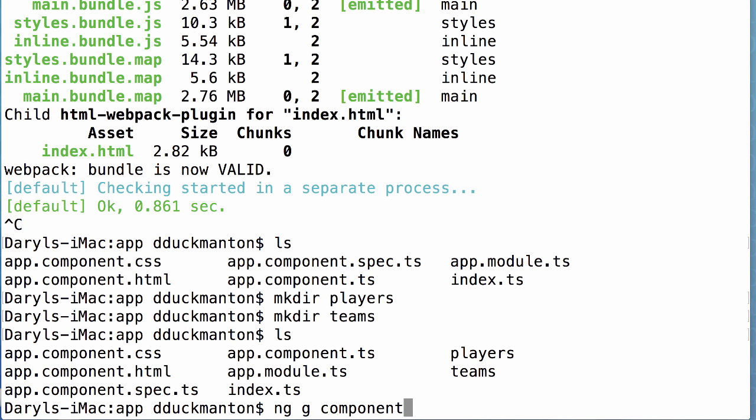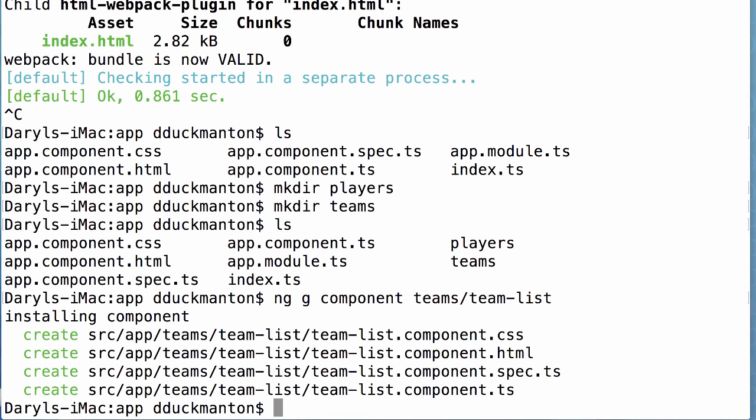We're going to generate a component, and I'm going to put it in the Teams folder, and I'm going to call it team list, like that. You don't have to specify .component because it will do it itself. So if I now hit return, you'll see that it's created four files. So for each component, if you haven't already known this, there's a code file, which is a TypeScript file. There's what's referred to as a spec file, which is a test file. Then you've got your HTML, and then, my apologies, you've got a component.css.